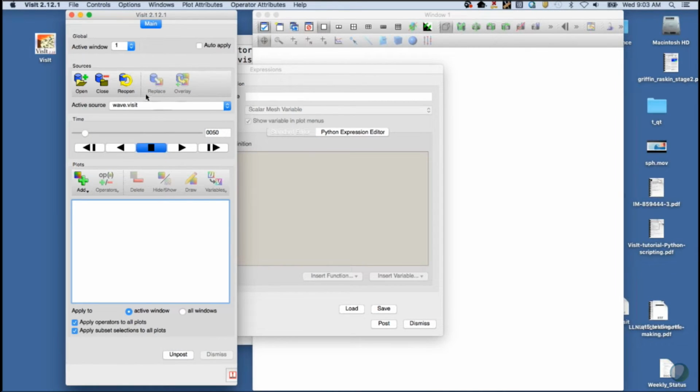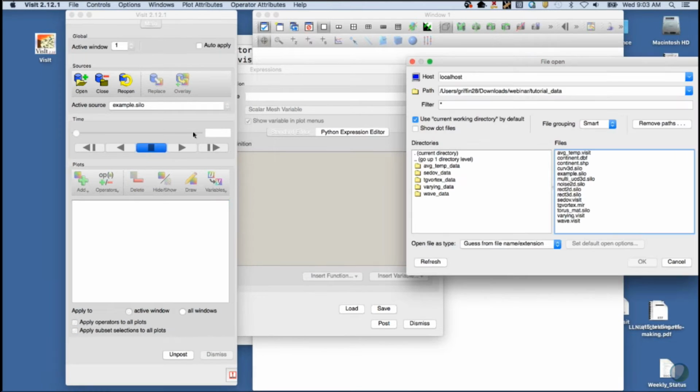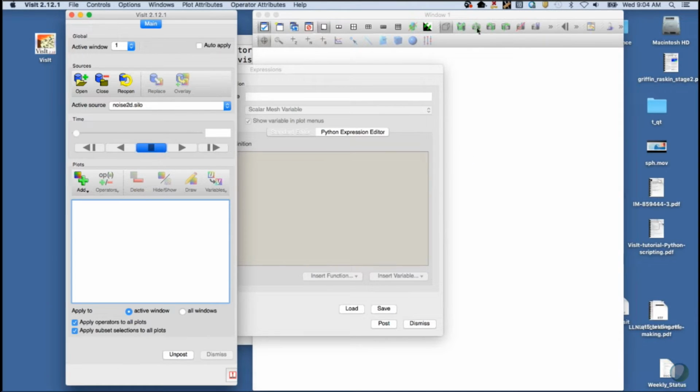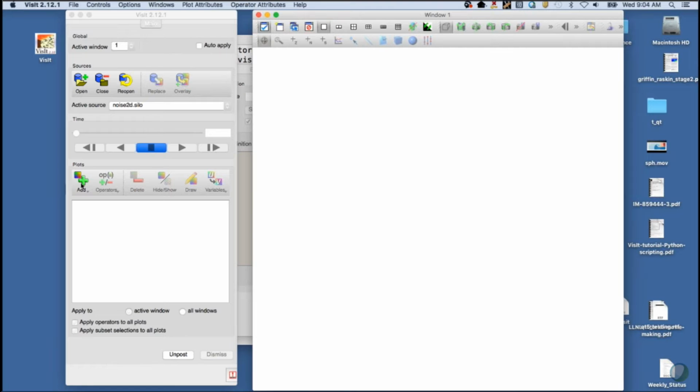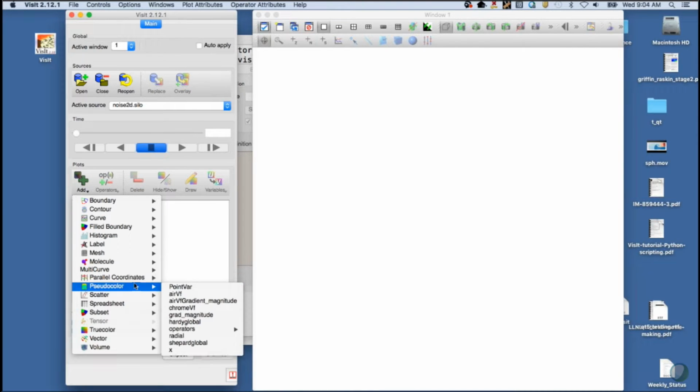And so let's open up. We're going to close out wave.visit. And we're going to open up noise2d.silo. So go to open, click on noise2d. And we're going to create a pseudocolor plot.